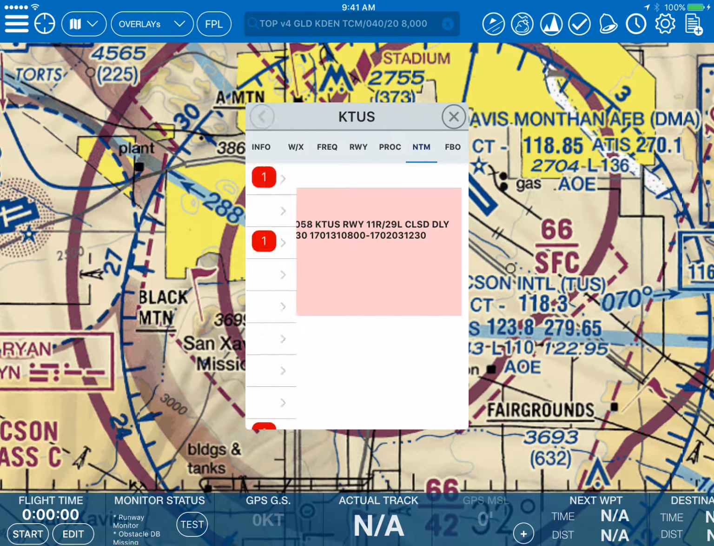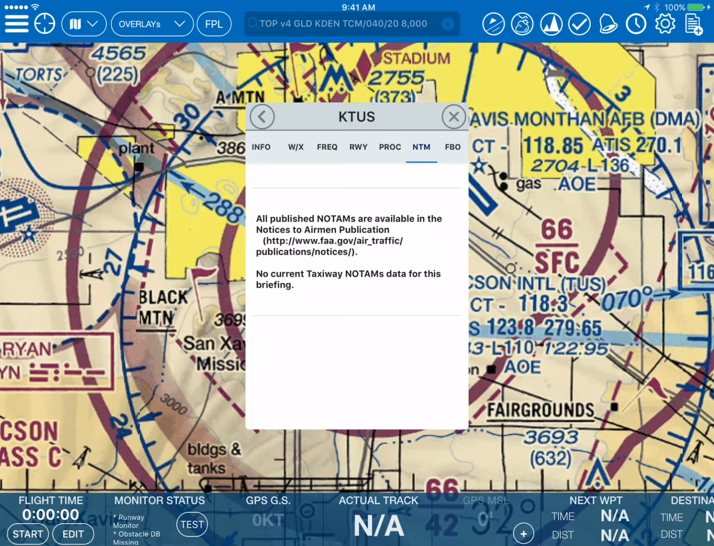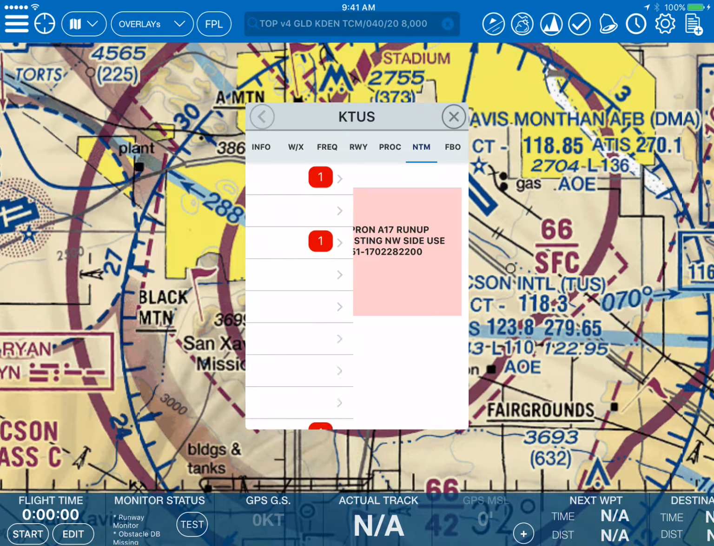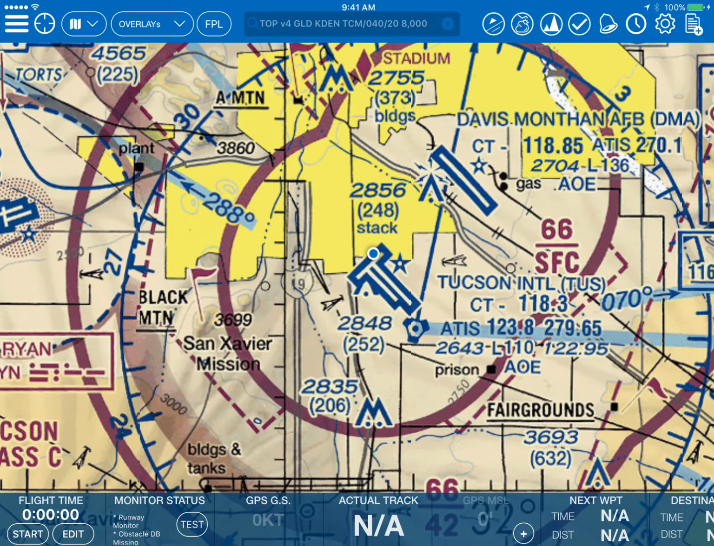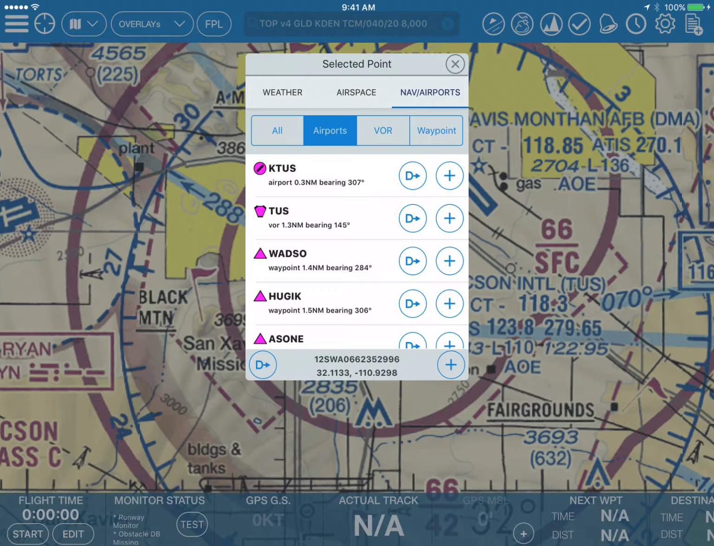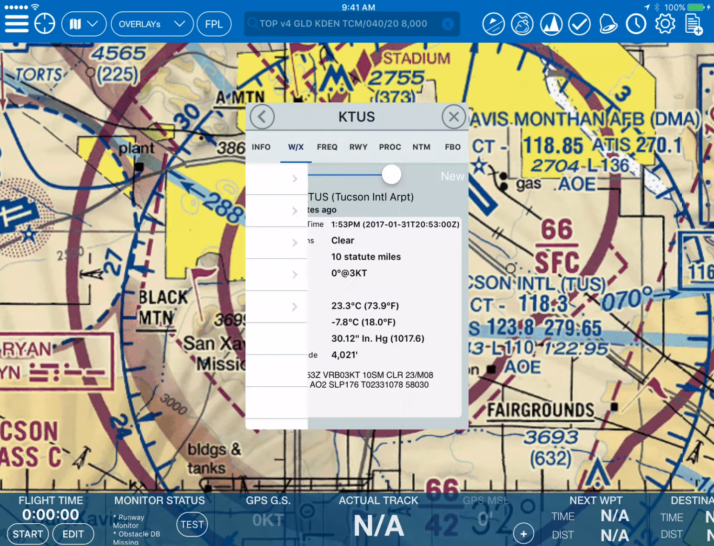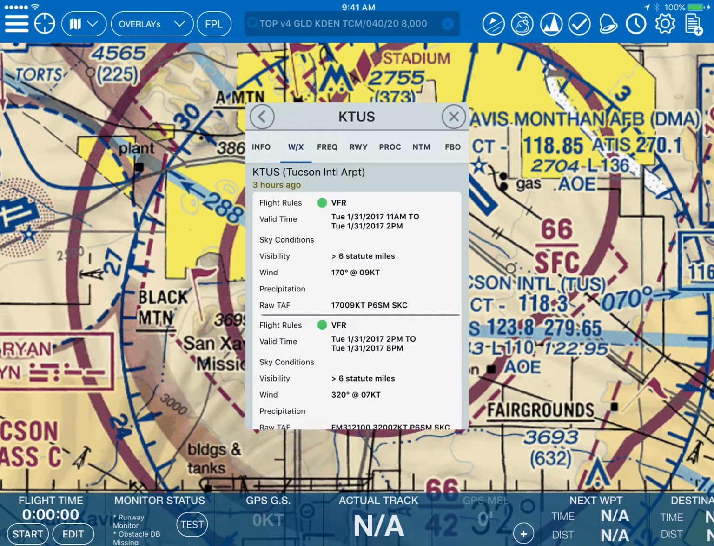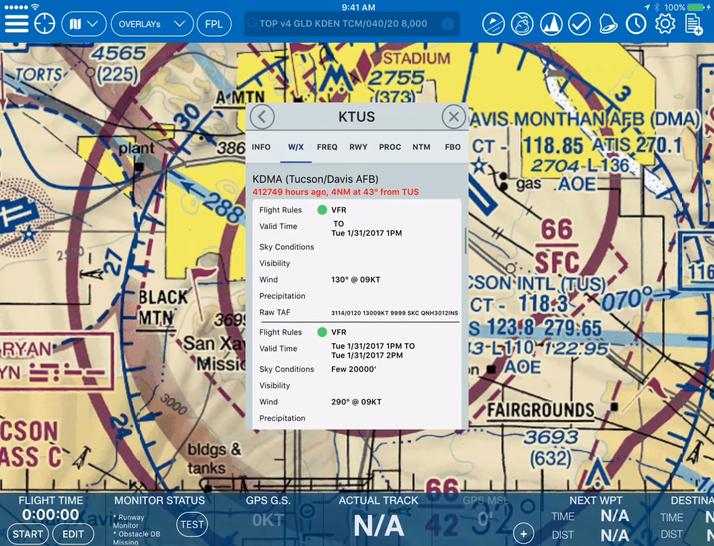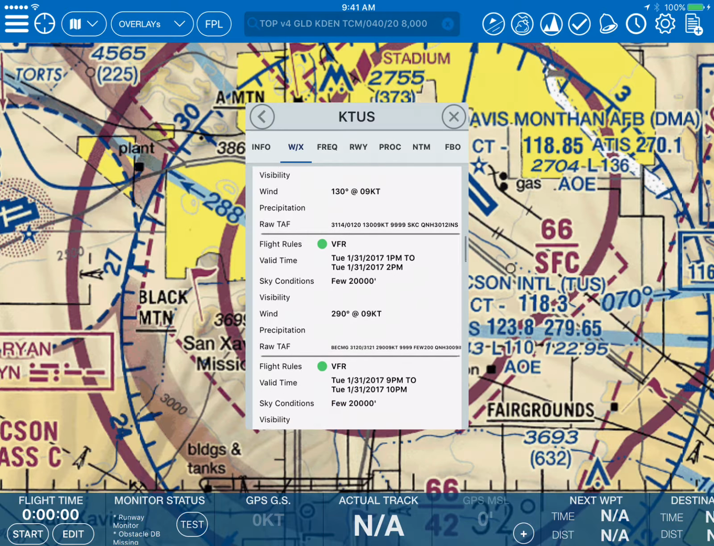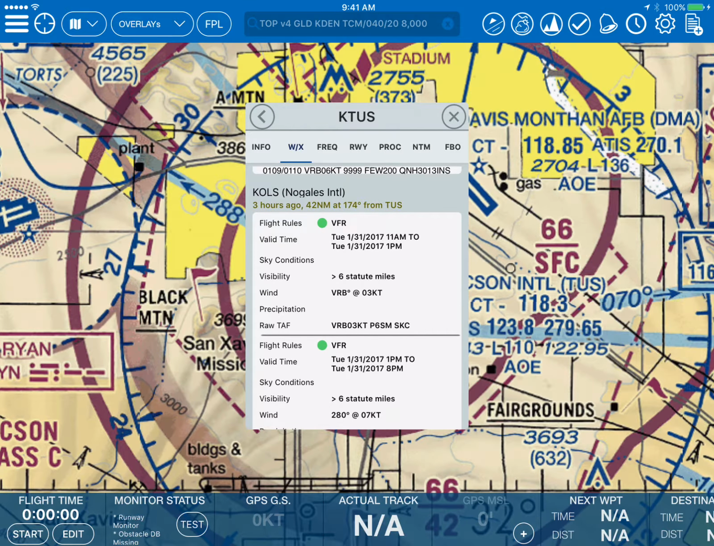It's not nearly as intuitive. I think it's not translated in this case. So I think this was kind of like an afterthought for them, quite frankly. So that's what the NOTAMs look like here. But again, similar to ForeFlight, hard press, select KTUS, go to WX, gives you the weather, the forecast. Everything is very similar, and they also give the closest airports close by as well.